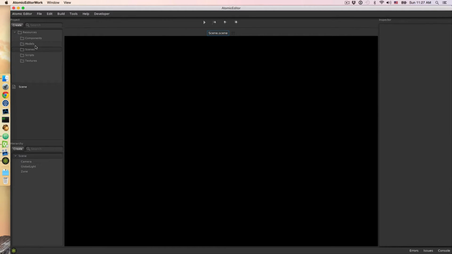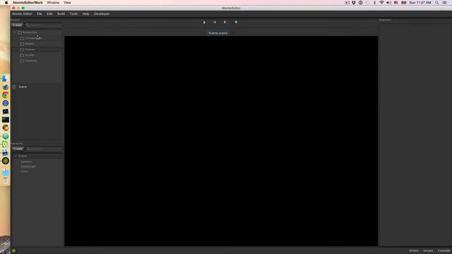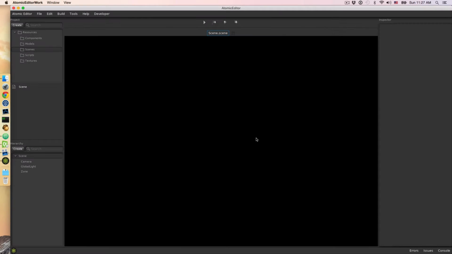So first up, can't do much with a blank scene. What I have here is my project frame. This is where the resources for the project are contained: things like my components, my models, my scenes, my scripts, my textures, prefabs and things will go into here. This is the hierarchy of the current scene that I've got open. And over here is the inspector, which is currently blank because I'm not inspecting anything.